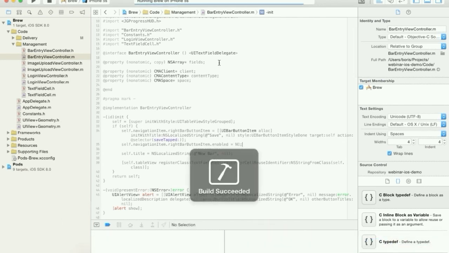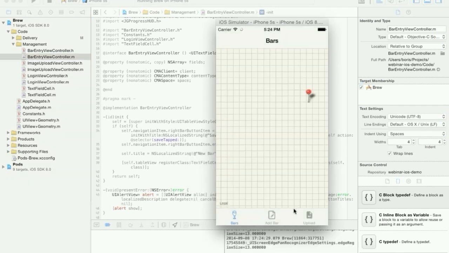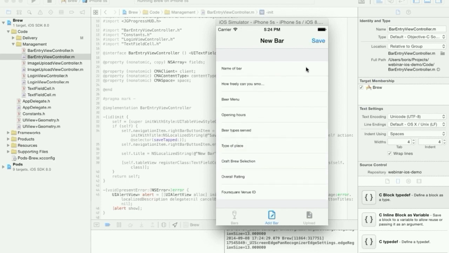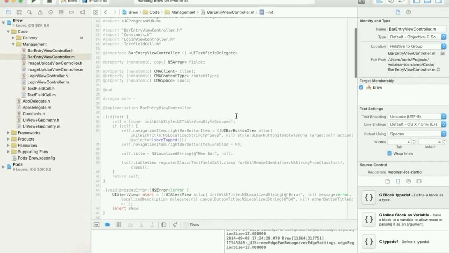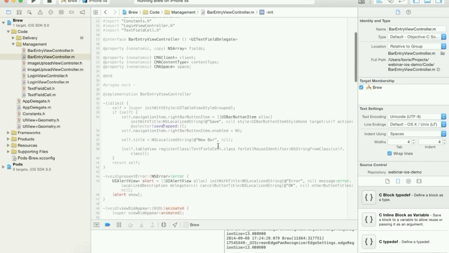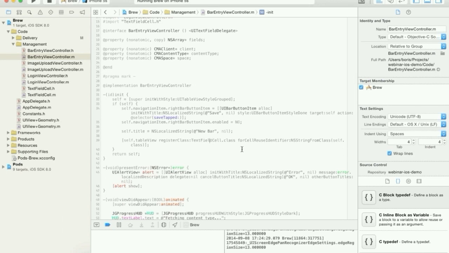You should probably take a look at it first, so it is a bit easier to go through the code. It's a second tab called add bar, which will first fetch the content type to display all fields which contain either strings or symbols. And for each one, we can enter some text, and we have a save button in the right-hand corner, which will create a new entry with the content we just typed in here. So let's go back. This code will display our save button. We will attach it to the save tap method. We have the title, and we are registering a custom cell class.